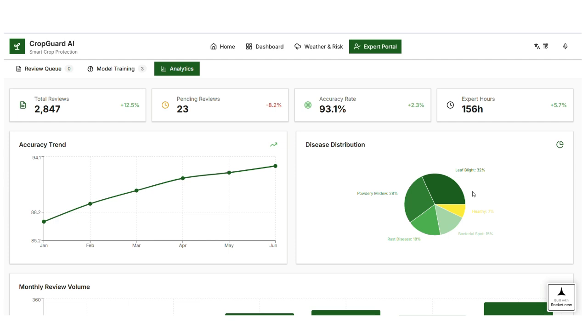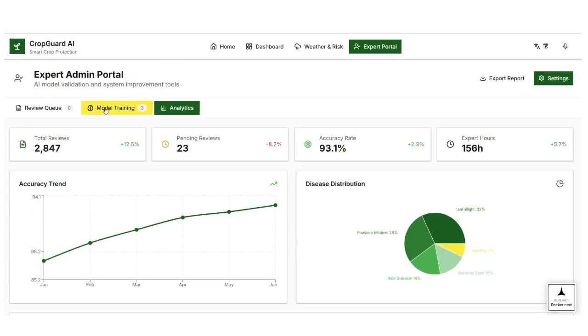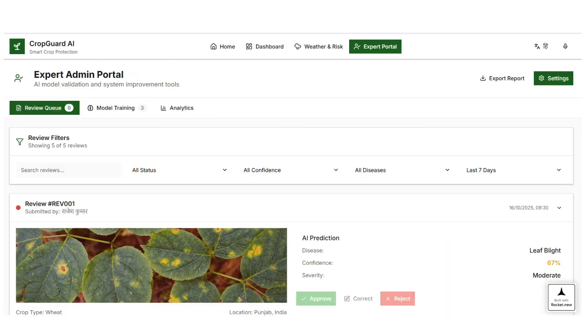This is the overall dashboard showing the maximum number of diseases. This can be used by ad-related companies to do targeted advertisement for solving a particular disease. It can also be used by governments to provide solutions for the most common diseases as well. So this is the expert admin portal and the expert review portal as well.